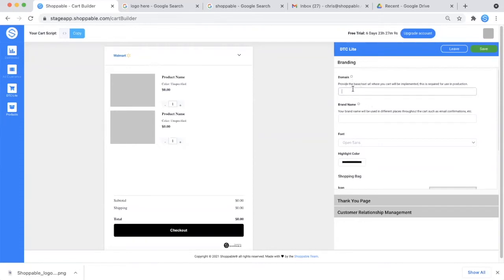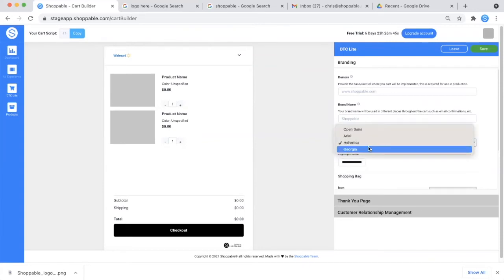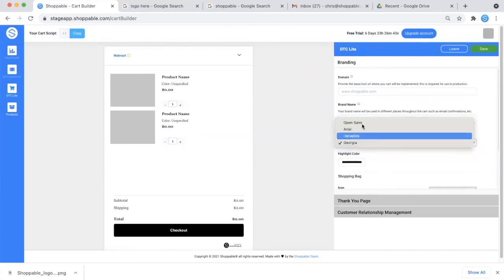You would be putting in your domain website. We'll just use Shoppable right now for our root URL. You'd put in your brand name. In this case, we'll be using Shoppable since that's the brand that we have. You could change the font that appears, and notice as you make changes to the font, it appears on the left side of the screen, previewing the fonts. I think the Arial looked really nice, so we'll go with that.